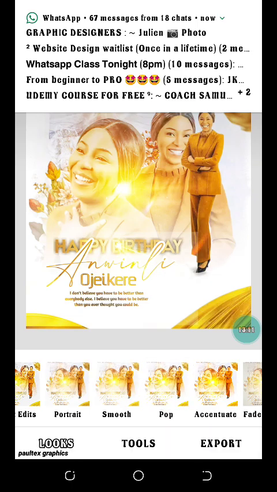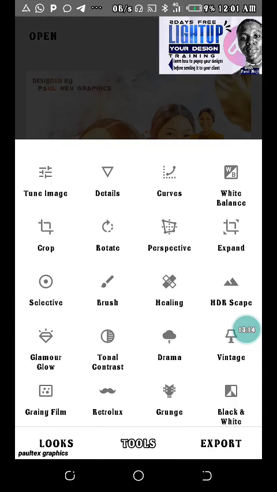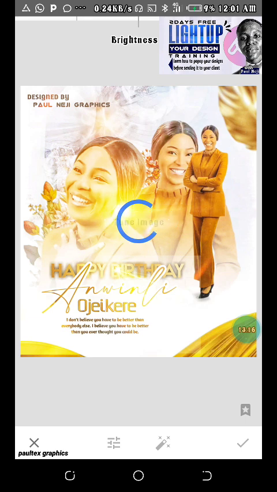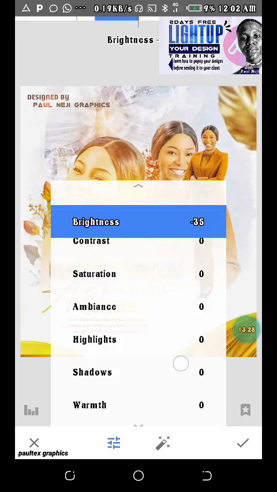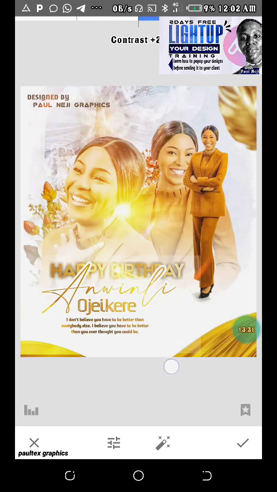What you do is, it's too bright, so you reduce the brightness. Let's reduce the brightness a bit. Then the contrast, you increase it a little bit. Just let it be that 21. Increase the saturation a little bit.